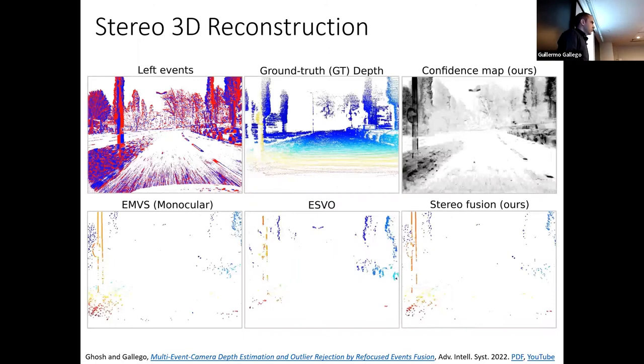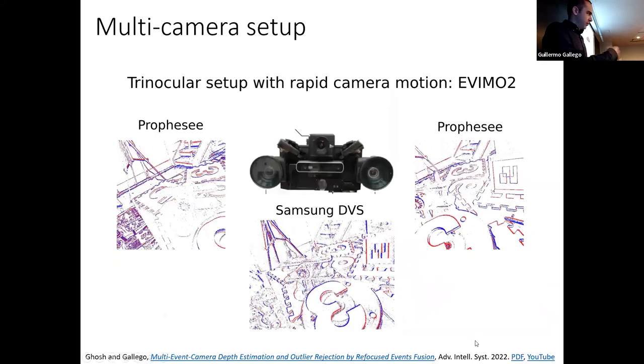How did you get the camera poses on the images? You just need to ask for them. I think you can integrate the IMU for a very short amount of time. Maybe they are not available, but if you ask, or if you get the IMU and integrate for a very short amount of time, 200 milliseconds, it's enough to provide the pose.